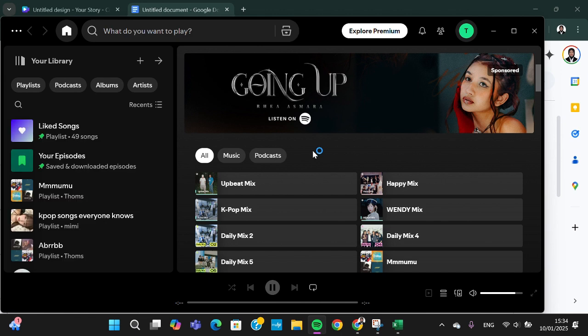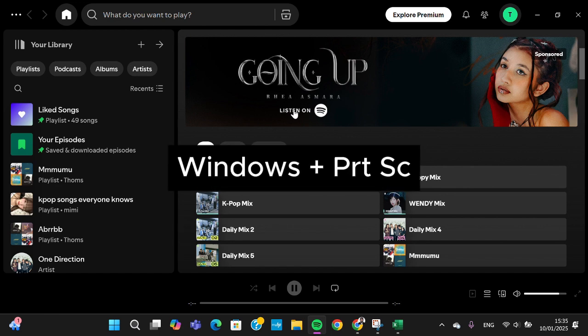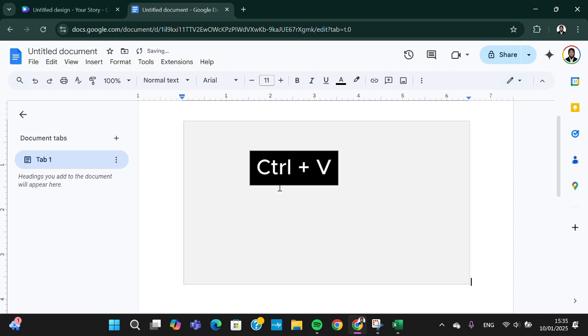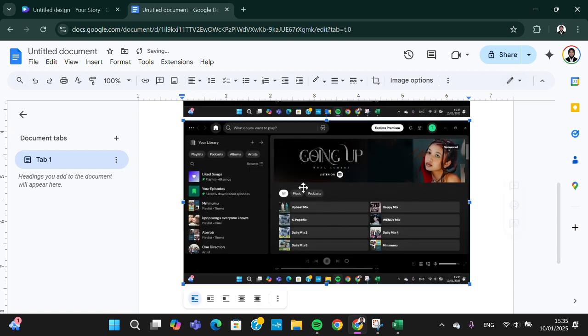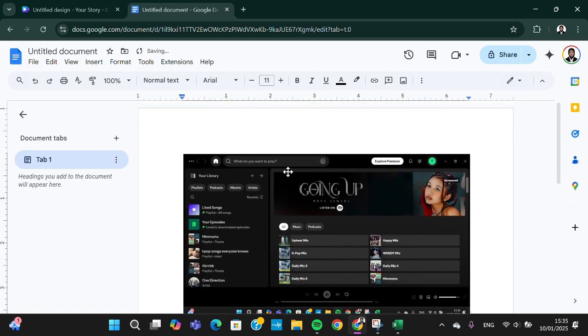For example, I'm going to take a screenshot of my Spotify. If we want to take a screenshot, we can press the Windows key and Print Screen on our keyboard, like this. And then we can go back to our Google Doc and click Control and V, like this. And as you can see, guys, the screenshot has been added to this Google Doc.